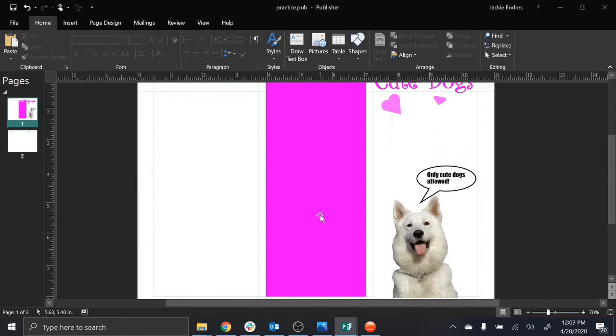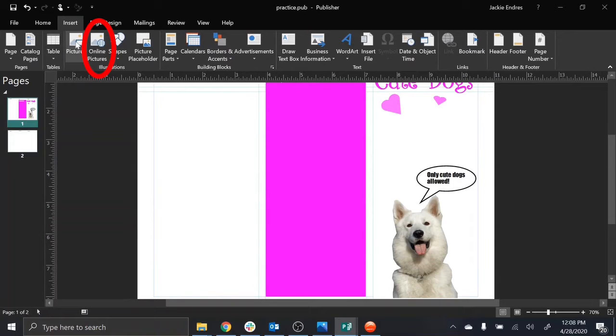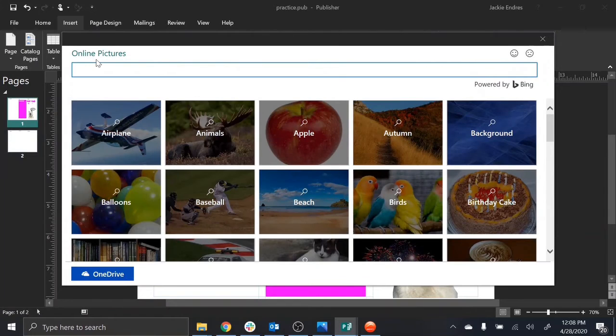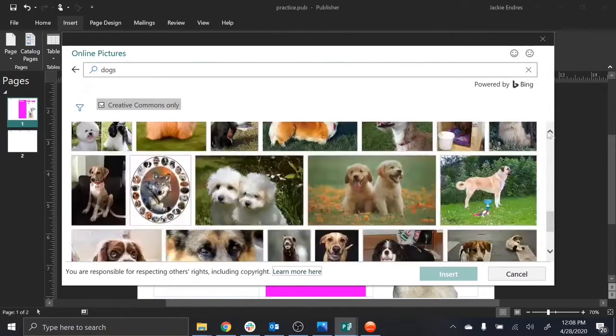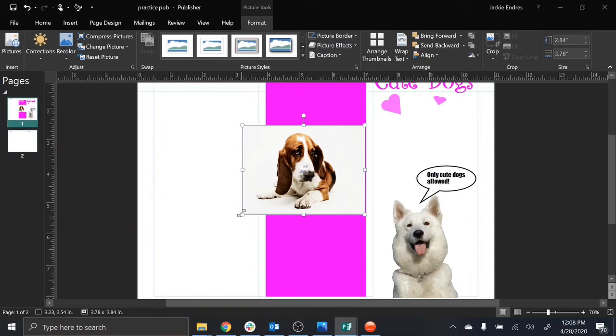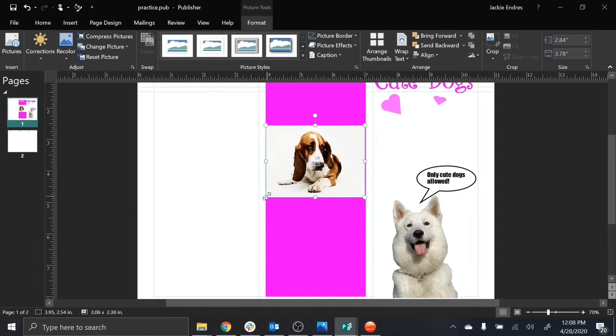But now we're going to add another picture. So I'm going to come up to Insert, Picture. I'm going to do Online Picture again because I don't have anything saved on my computer. I'm going to do dog again. Okay, yeah, he's a cute boy. Resize him so he fits a little bit better.